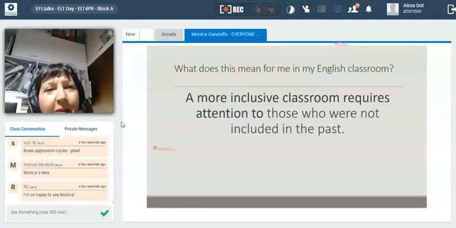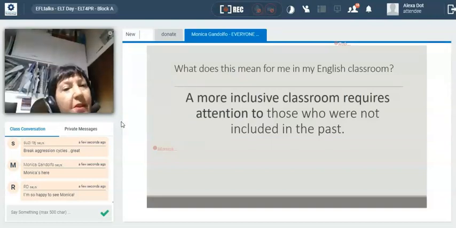Well, what does a more inclusive classroom mean, and why is this important to me? A more inclusive classroom requires attention to those who were not included in the past, and that is a large group of people. I'm going to try, later on, to address the ones that I have more experience with. Now, what does this imply for teachers?